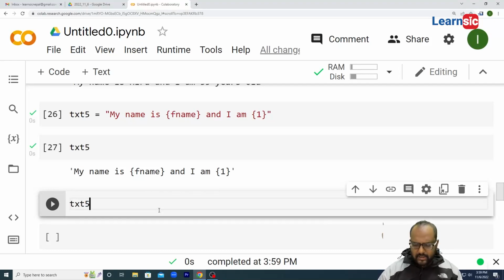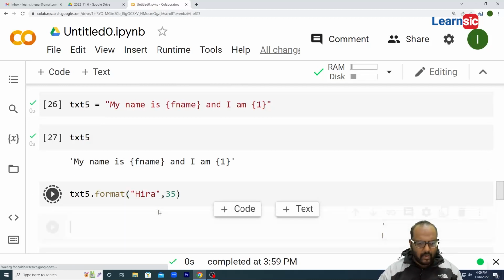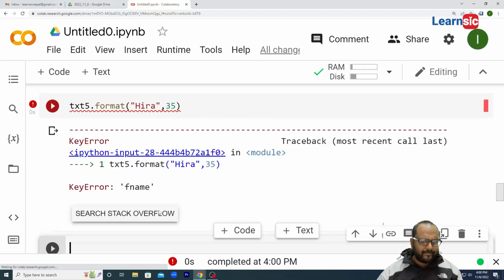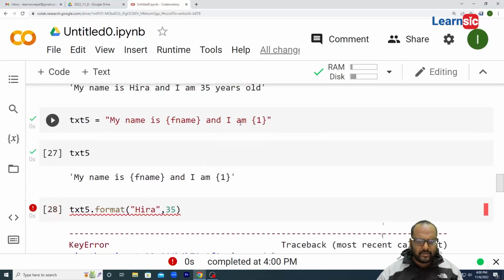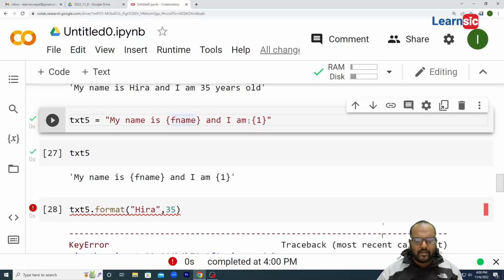So let's try formatting. Format, again pass the same string, Hira, and the value 35. Will it work? It will generate error. So mixing doesn't work. You have to either put variable inside both place or number inside both place or make them empty. So does this work?